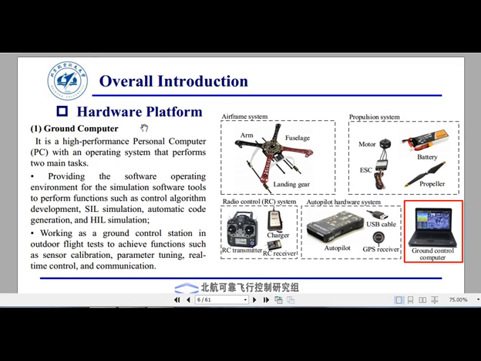Now each part of the hardware will be explained individually. Ground computer, this one. It is a high-performance personal computer with an operating system that performs 2 main tasks: providing the software operating environment for the simulation software tools to perform functions such as control algorithm development, system in the loop simulation, automatic code generation, and hardware in the loop simulation.